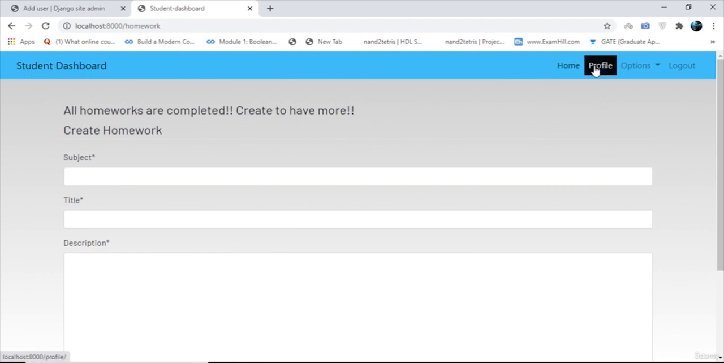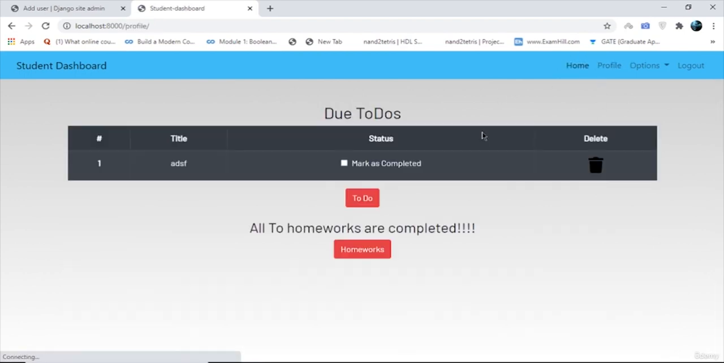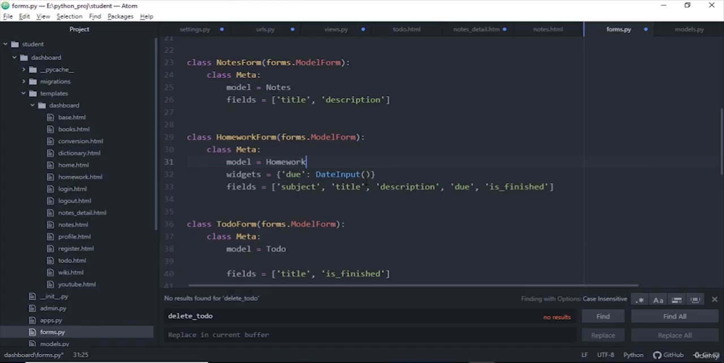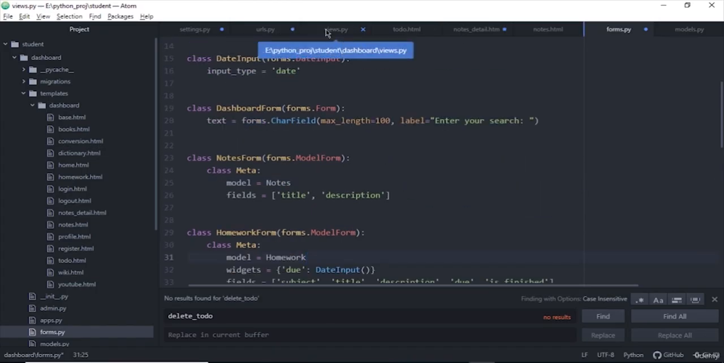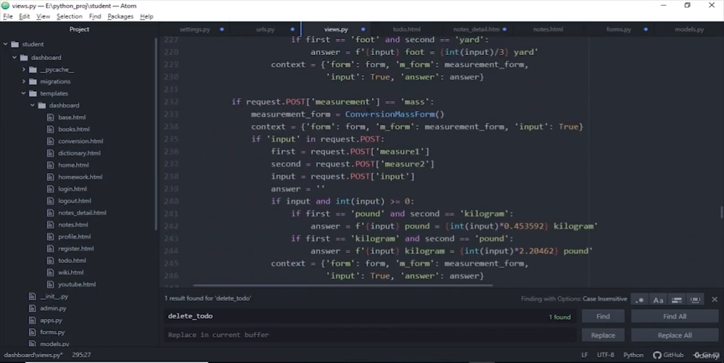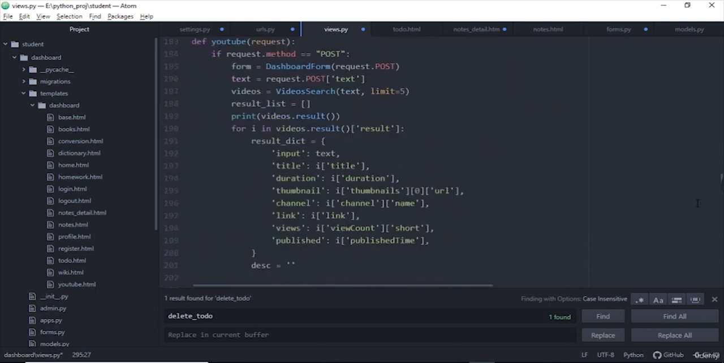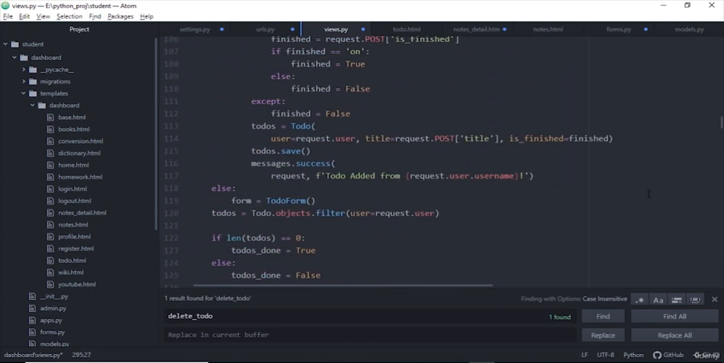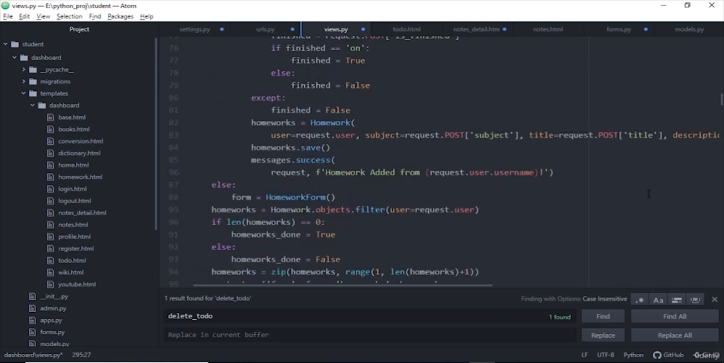So with that done, let's see the profile. Profile is exactly the same, but I'm showing only the filtered items. So let's go to profile. Profile contains both homework and to-do as well.